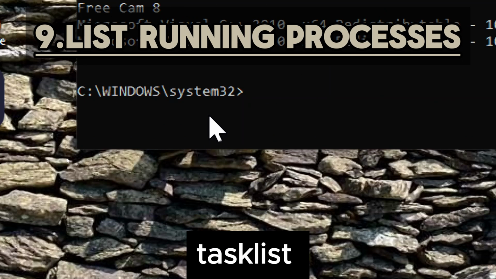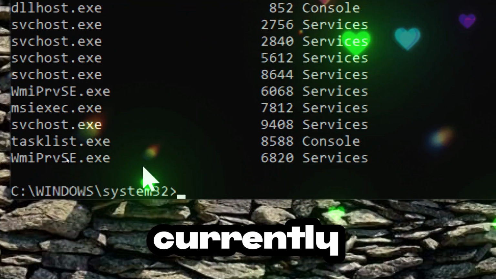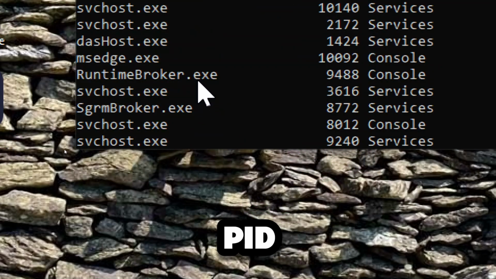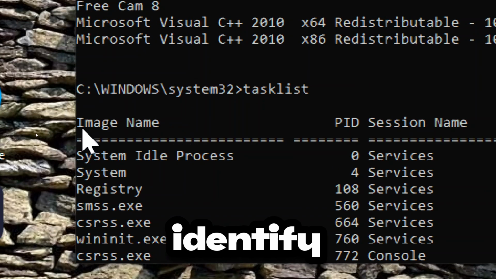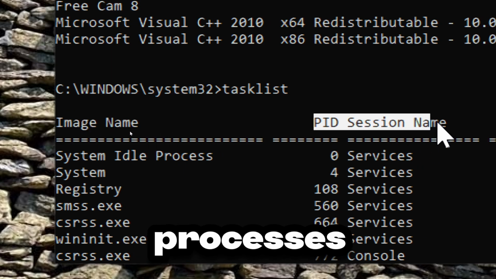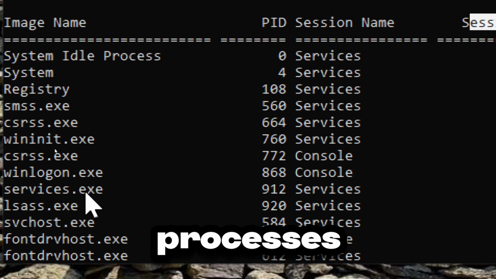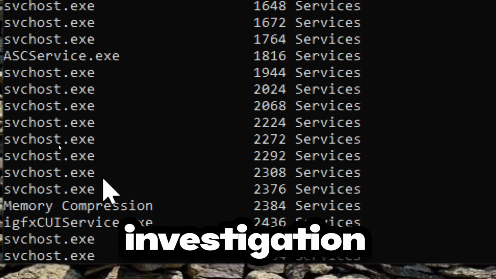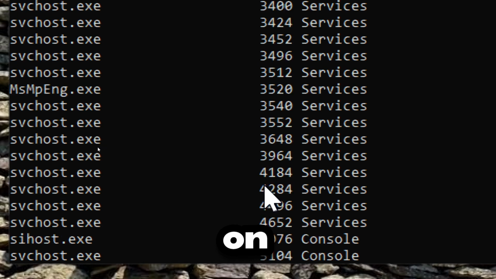List running processes. tasklist. Displays a list of currently running processes along with their PID, process ID, and memory usage. Tasklist helps you identify any unfamiliar or suspicious processes that may be running on the system. By cross-referencing the list with known processes or conducting further investigation, you can determine whether any unauthorized or malicious programs are running on the PC.